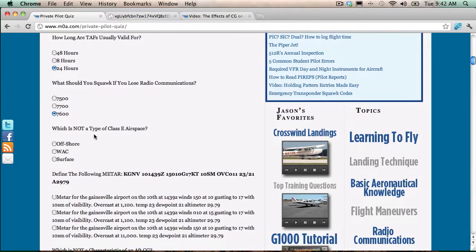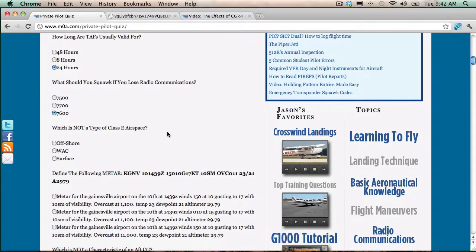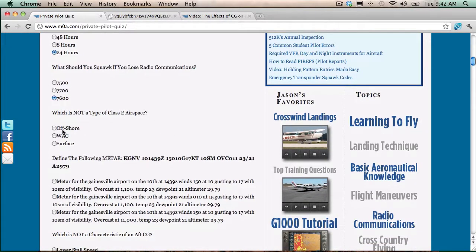Which is not a type of Class E, Class Echo airspace? Offshore is a type of Class E airspace. You'll find that off our nation's coast. Surface is certainly a type of Class E, but WAC is not a type of Class E airspace. It's a type of chart. It is a world aeronautical chart.